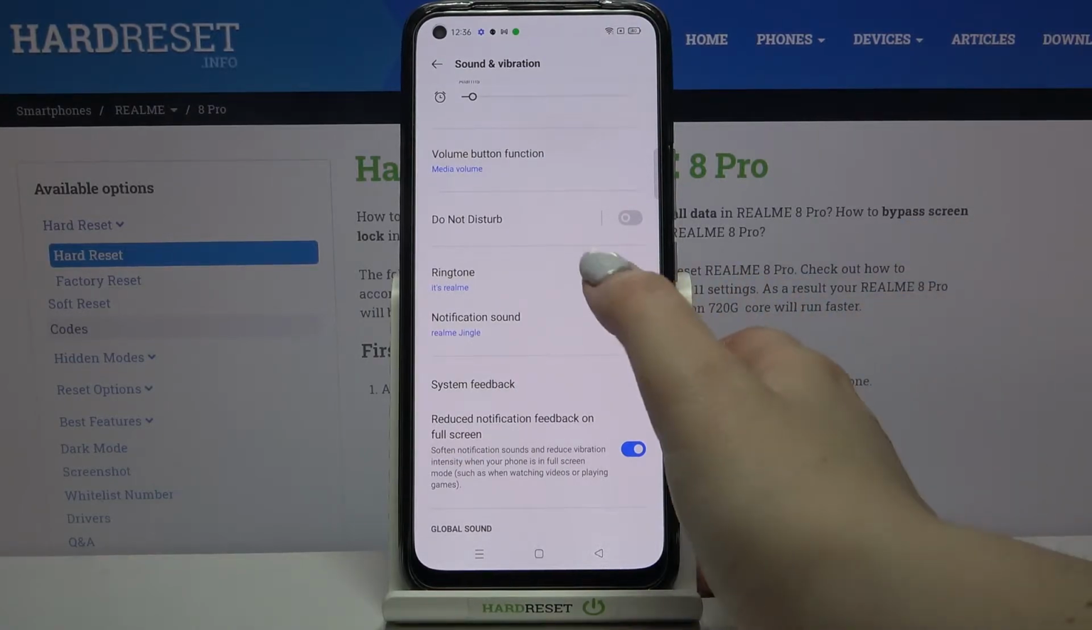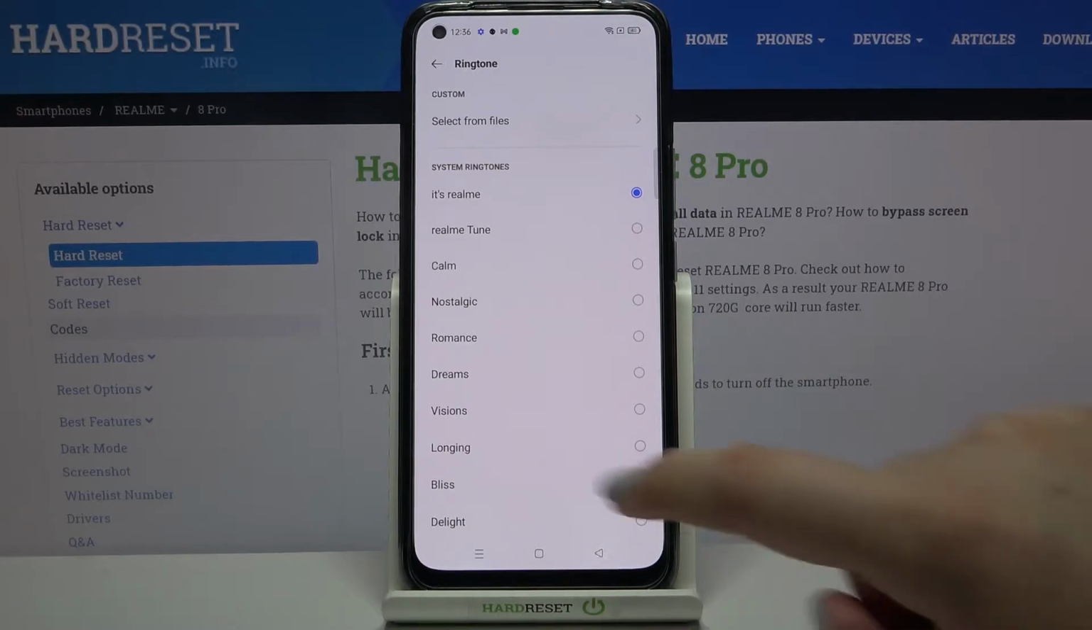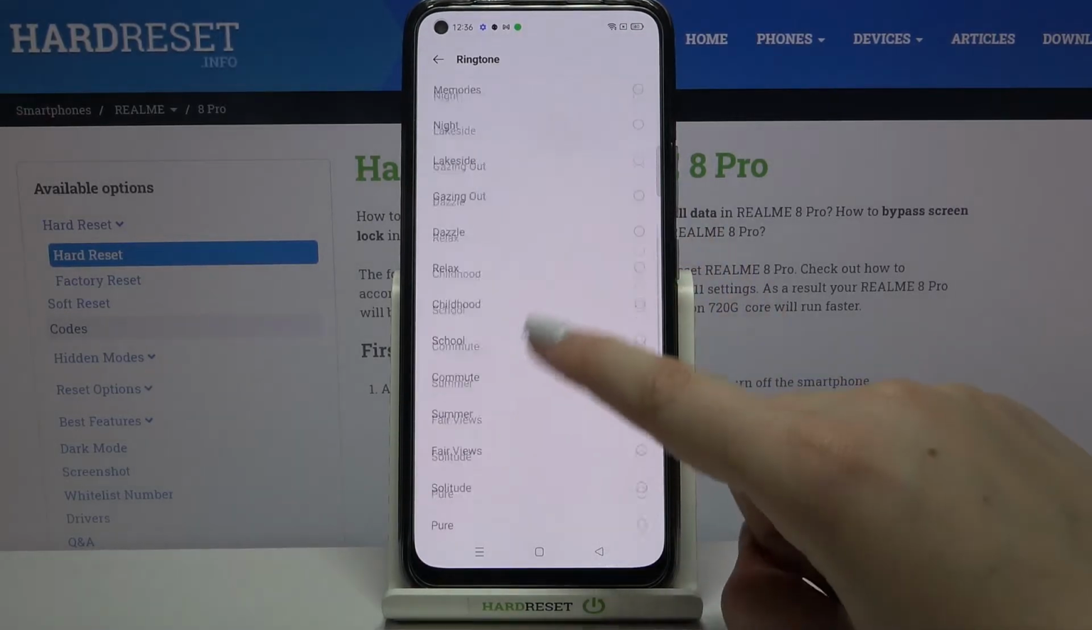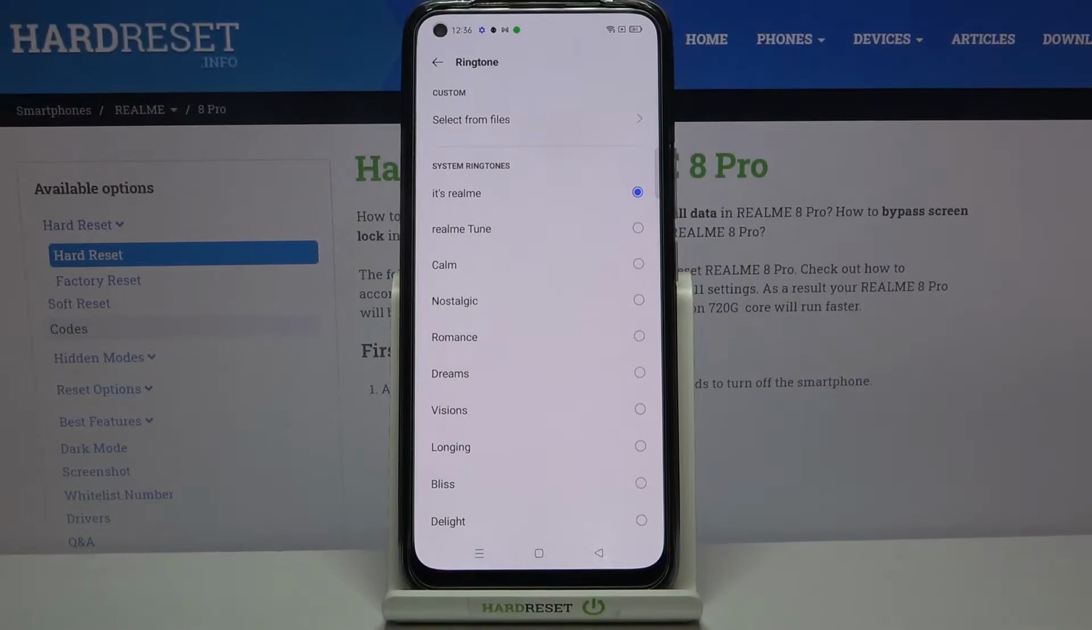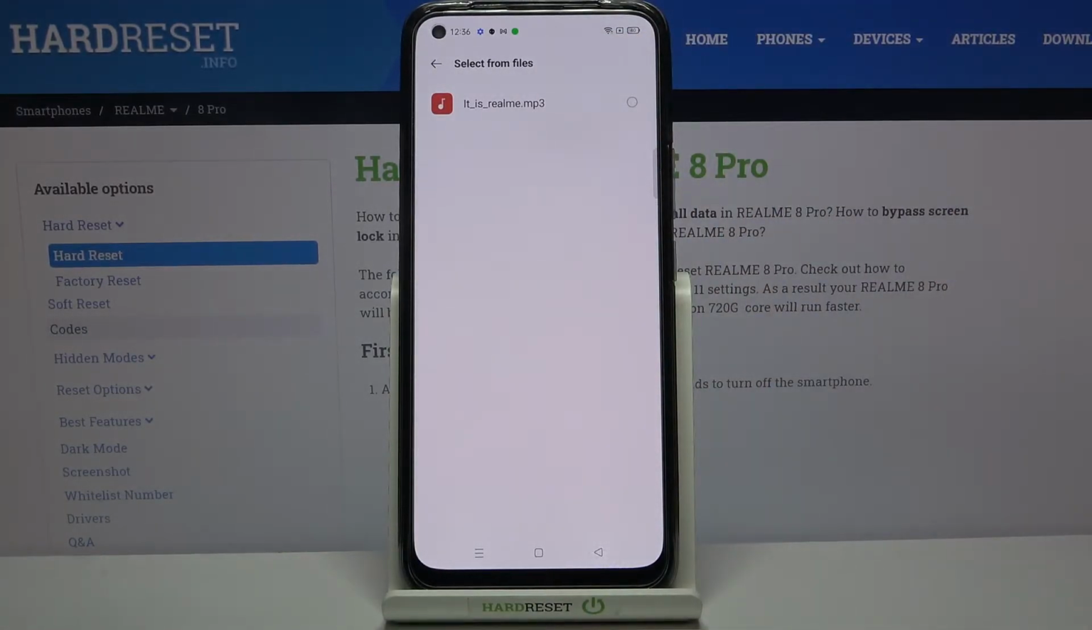So let me show you how to do it using the ringtones, for example, and as you can see we just have been transferred to the full list of available ringtones which are installed by default on this device. What's more, we can tap on select from files, and here we will be transferred to the files which we have downloaded, for example, and if we have any compatible ones, they will appear right here just like this one, and we will be able to pick them and set them as a ringtone.